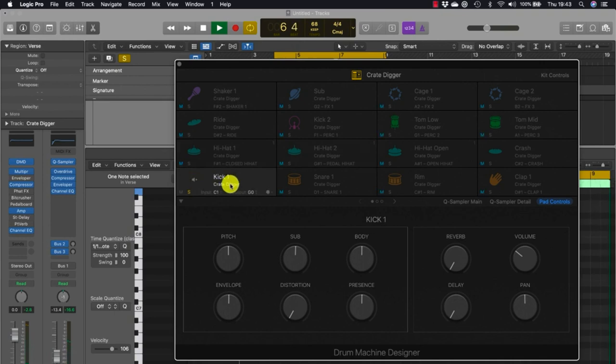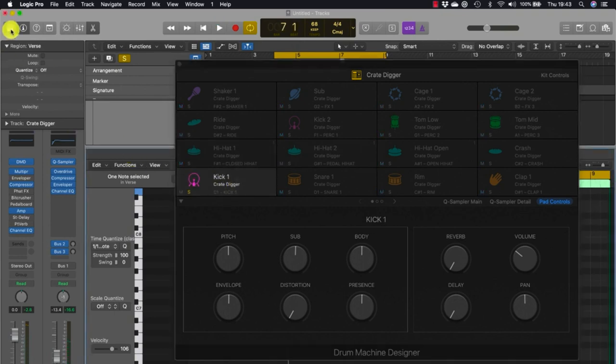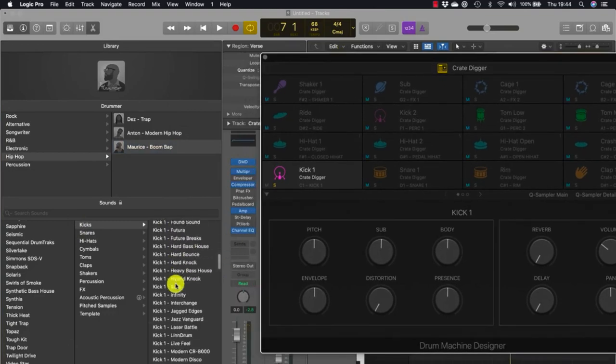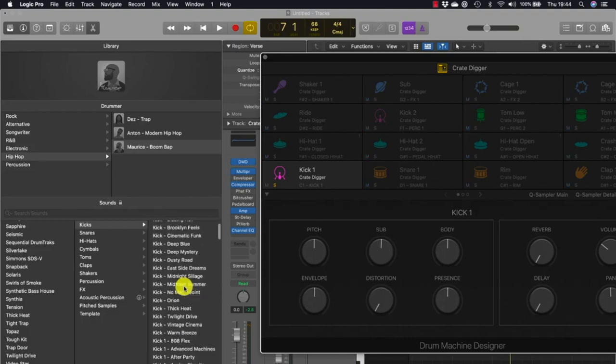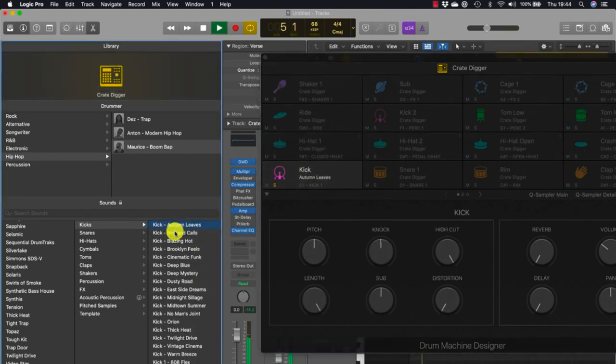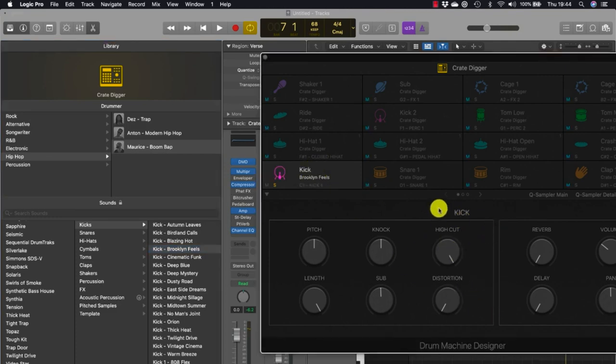When we select it and we go to our library, we'll see that it shows us a list of all the kick drums available to us. So if I select and play, I can change kick drums. And also with the kick selected, the smart controls for that pane open here.